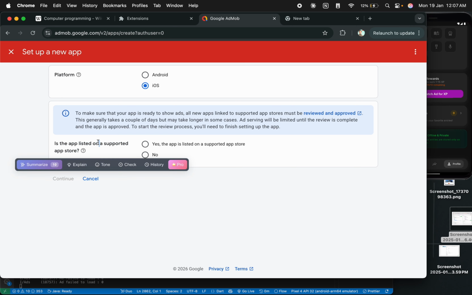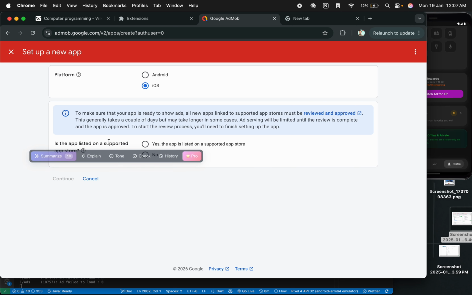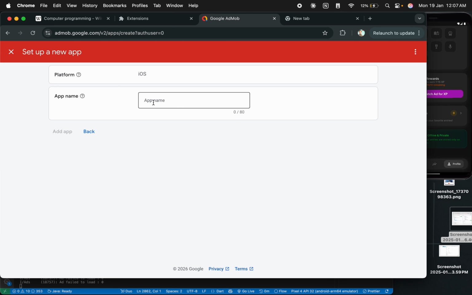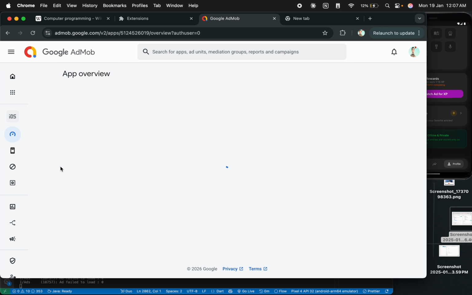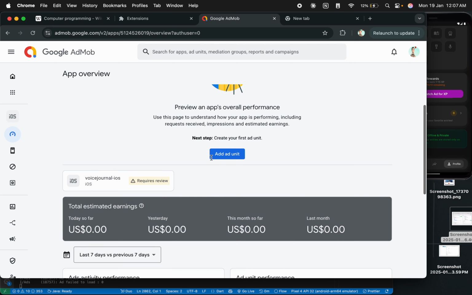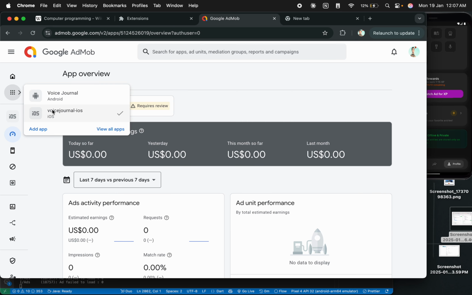Is the app listed on a supported app store? No. If yours is listed already, then you can select yes. Mine is not, so we will select no and then continue. So let's type Voice General iOS, add app, and done. It will take some time, and you can see that our app for iOS has been created.